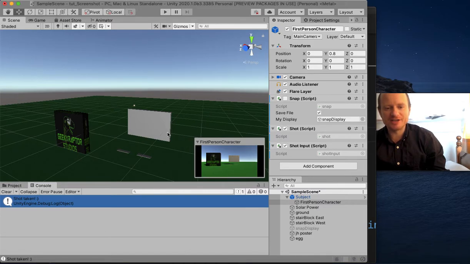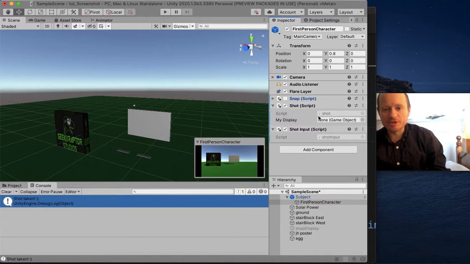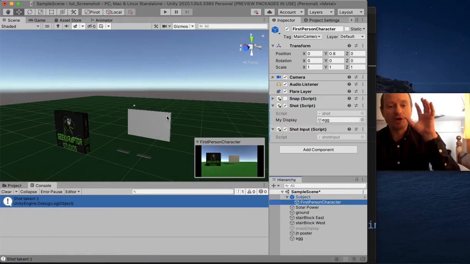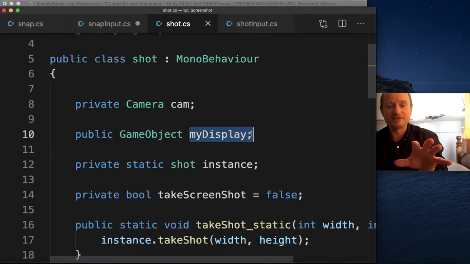Just letting Unity catch up. So if I go to my shot script, you see my display now has come up here, but we don't have an object in there yet. So we just need to drag our egg, I've called this egg, this big TV, into that variable there. Okay, so now it's got hold of this object in the script. I can refer to my display and it'll be that large cube.